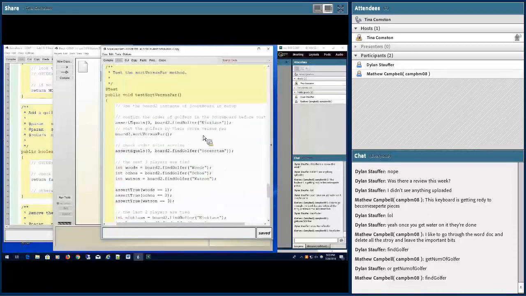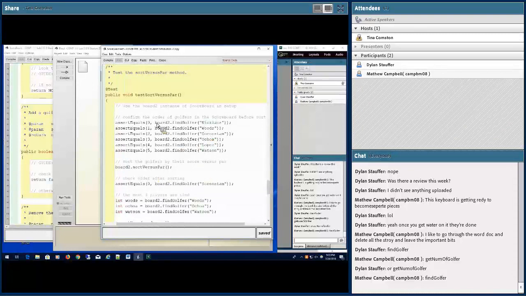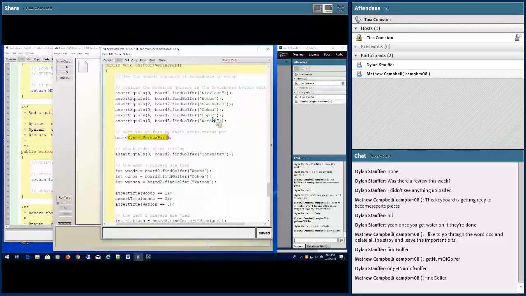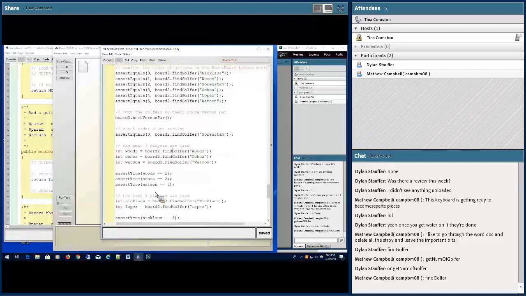Okay, for the sort, they've looked at the golfers and made sure they're in order 0, 1, 2, 3, 4, and 5. Then they call the sort, and based upon what scores have been recorded, Sorenstam should be in position 0. Then they look for Woods, Ochoa, and Watson, and they make sure that they have the correct values here, that they're in the correct positions.